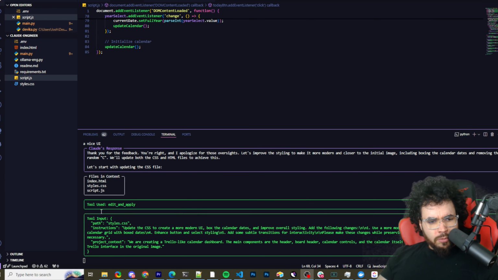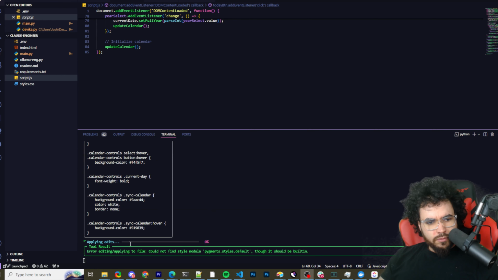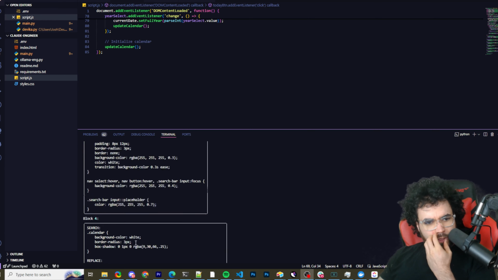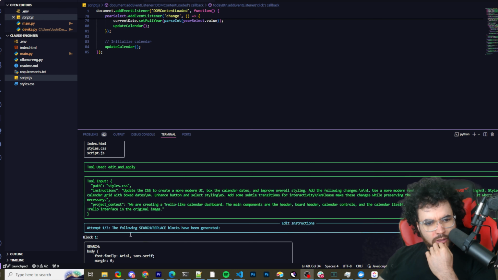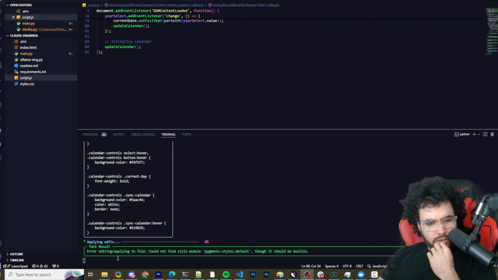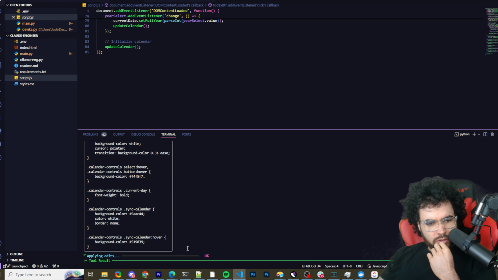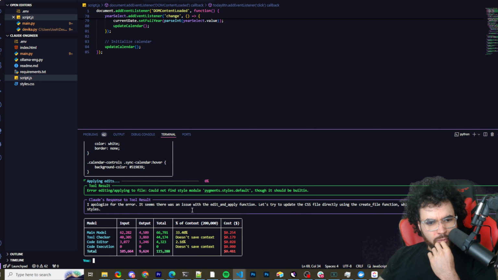Okay, so boom, let's see. So tool, edit and apply, update CSS, cool. So I believe it's doing that right now. Okay, so let's see what we got. Attempt, following search replace blocks have been generated. Error editing, could not find module, though it should be built in. Apologize for the error. Let's try to update the CSS file directly using the create file function, which will overwrite.